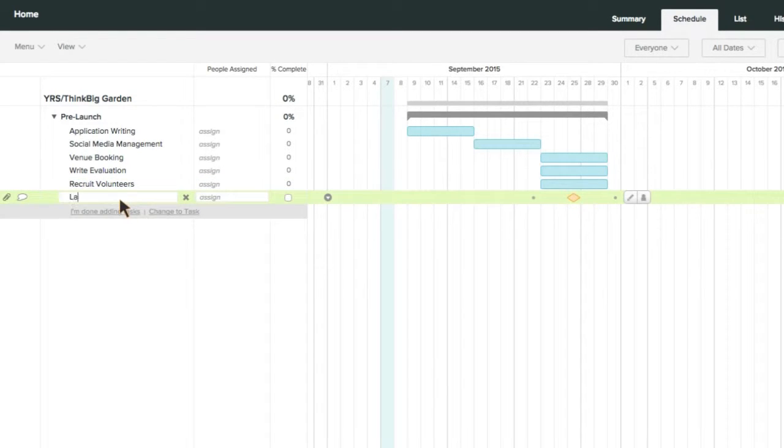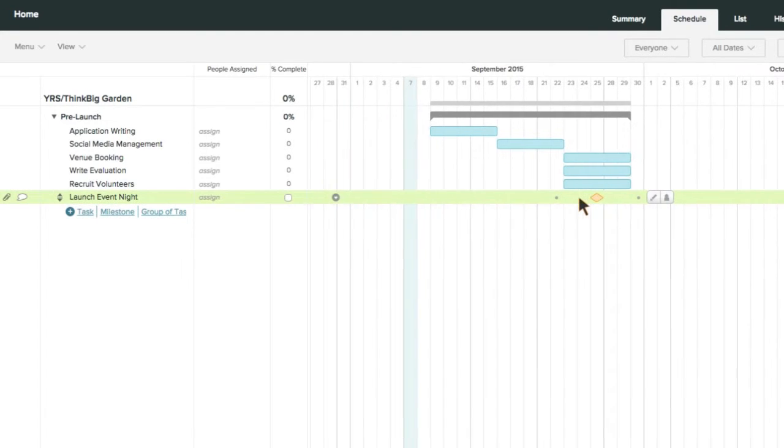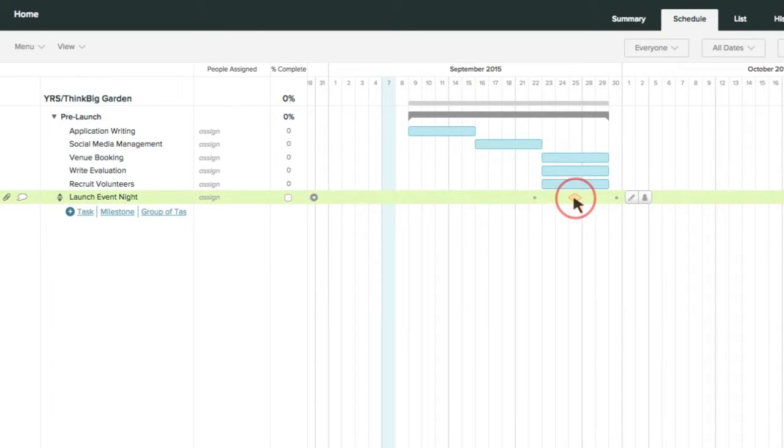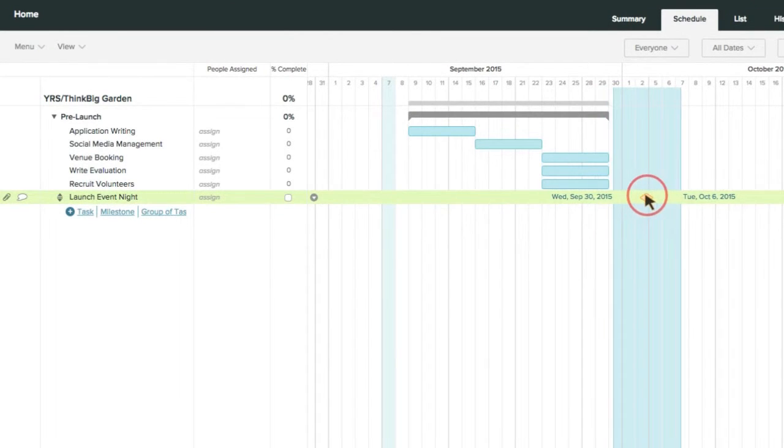Milestones help you to highlight important dates, maybe an application deadline or the date of a workshop delivery, or a specific date when a group of tasks should be finished by. Try adding some milestones to your project to give it some structure.